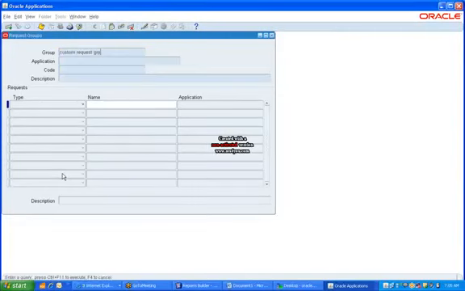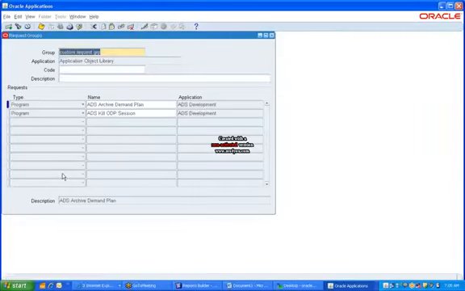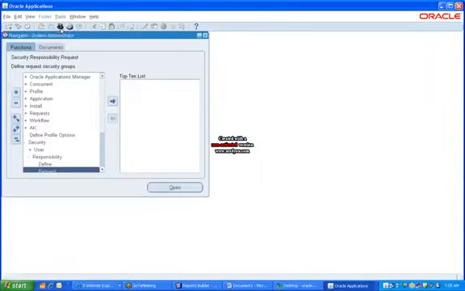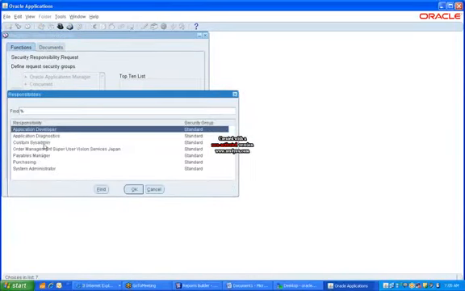Say F11. Here you have only 2 reports. Now you can add your report also: user underscore detail underscore, and save it. Now go to your responsibility.